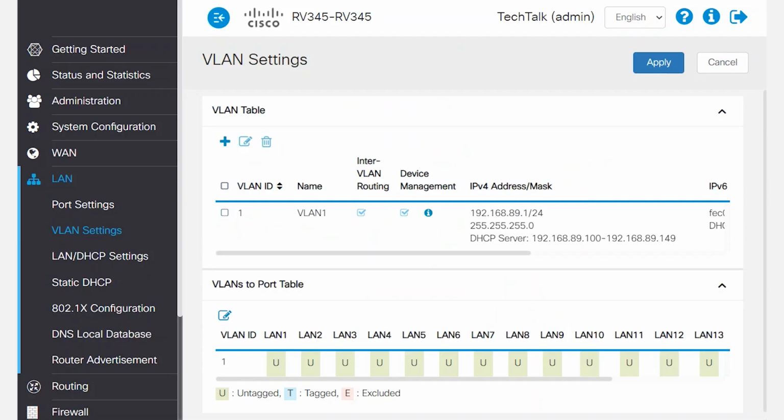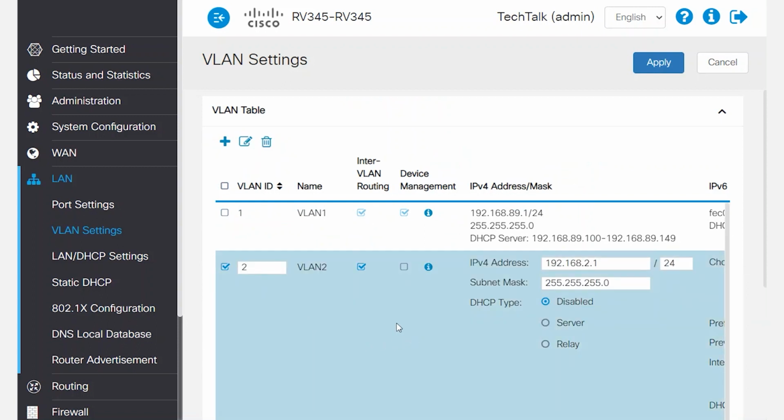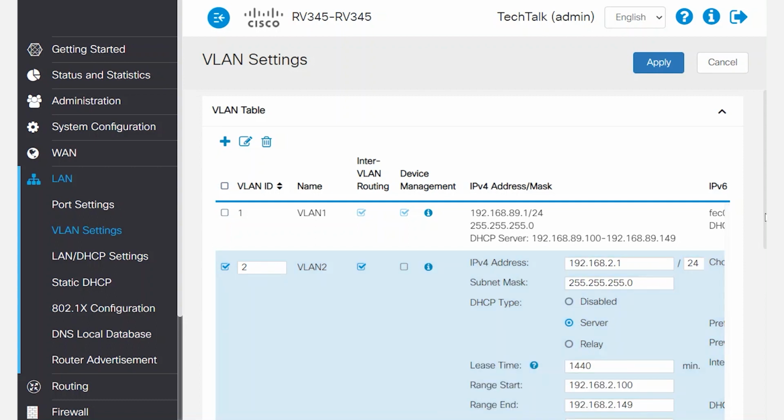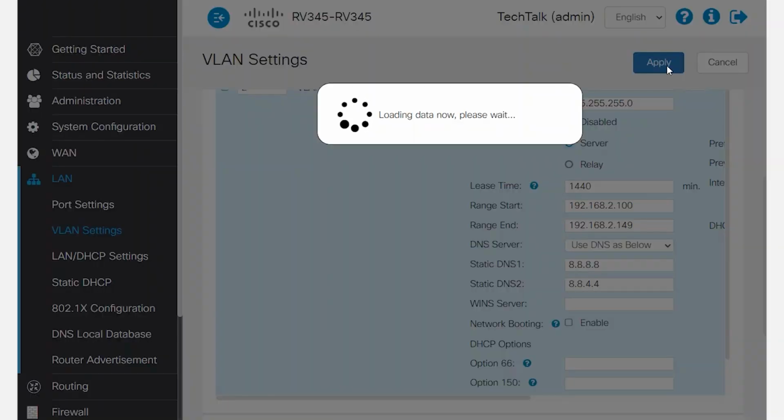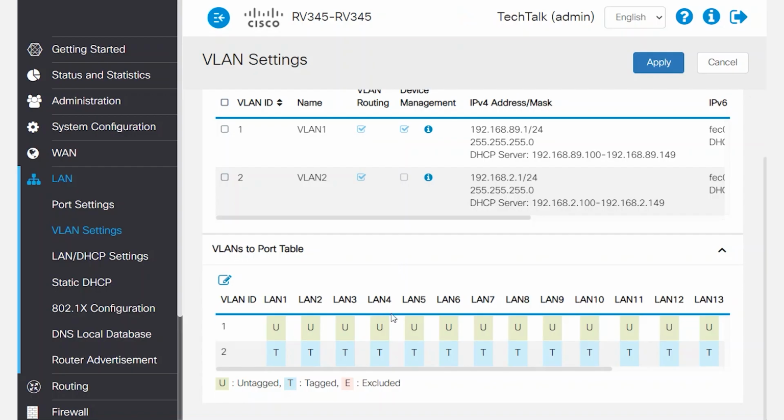To start, access your router to create a new VLAN. Navigate to Local Area Network, LAN, and then Virtual Local Area Network, VLAN, Settings, and click the Add icon. I'll create VLAN 2 with the DHCP server enabled. Use the Google DNS servers of 8.8.8.8 and 8.8.4.4 and click Apply. Notice down here on the VLANs to port table, I have both VLAN 1 and 2 going to each port. This would be similar to a switch that's defined as a trunk 1U and 2T, where VLAN 1 is untagged or the native VLAN, and VLAN 2 is tagged.